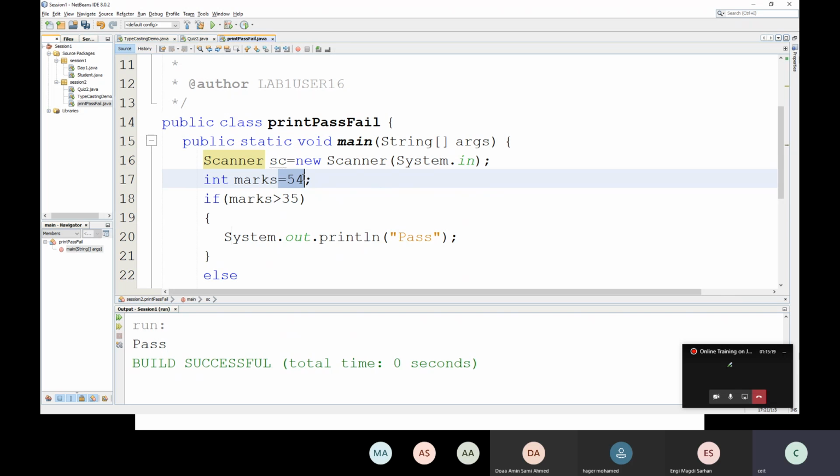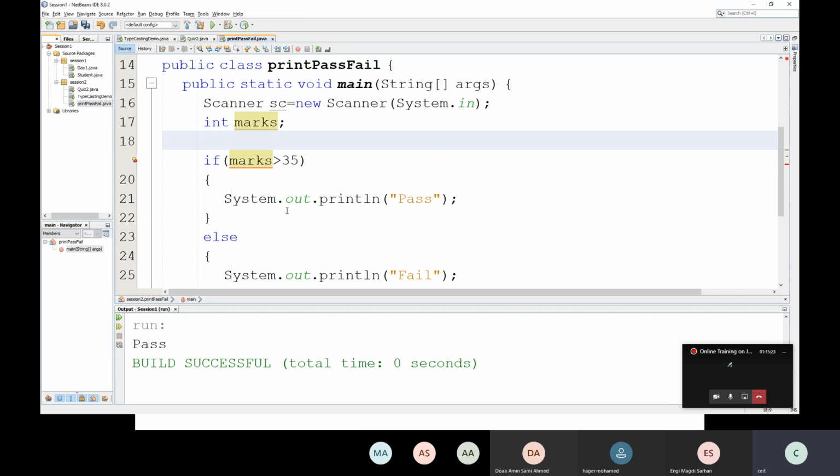Then I have declared the int marks. Now I want to get the input from the user, and here you can see the error. What is the error? In Java you should initialize the variable. Without initializing the variable, you cannot use it. Here it is showing that variable might not have been initialized. You have declared the variable, but you have not initialized it.